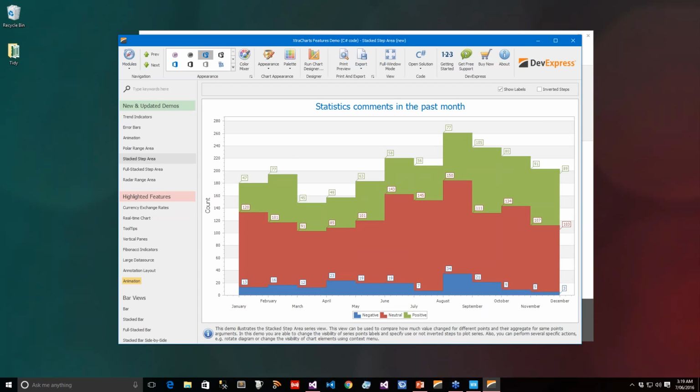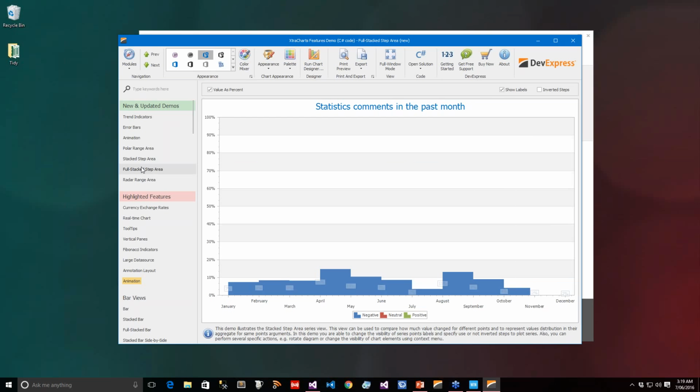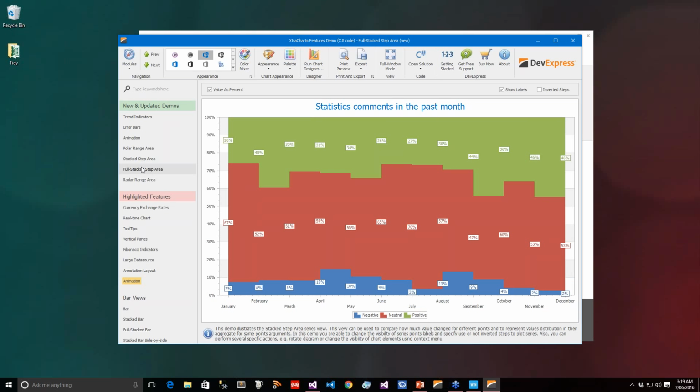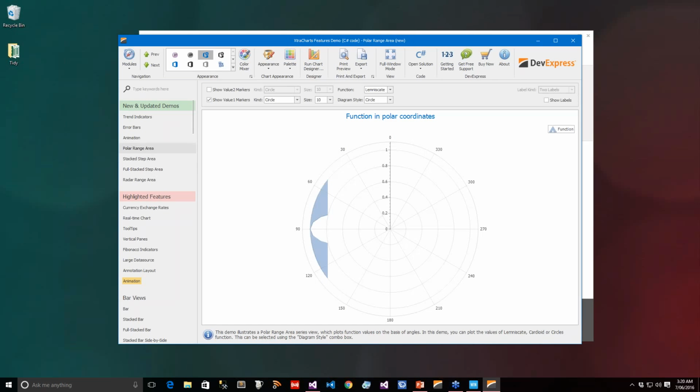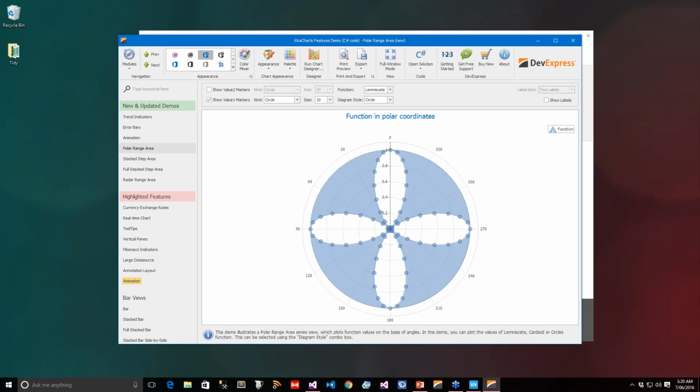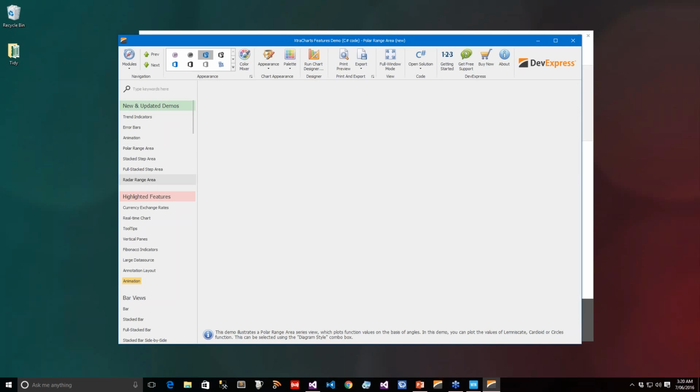Now, I understand that with GoToWebinar and the fact that we're streaming this, some of these animations may not look as smooth as they actually are. But on my screen, the rendering is just really, you'd almost think that we're dealing with WPF type stuff here or some other rendering as opposed to WinForms. But the animation styles that are happening inside here are really nice. So this is a full stacked step area. And then we've introduced the polar range and also the radar range area.